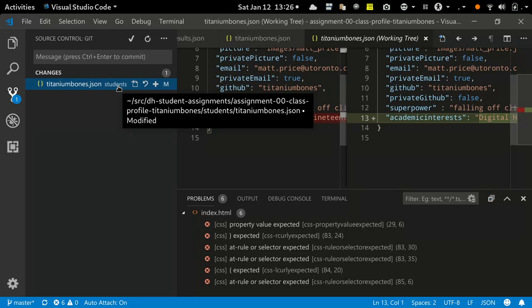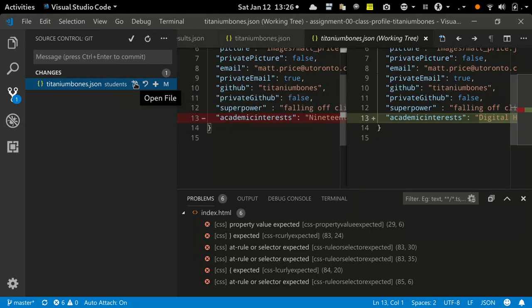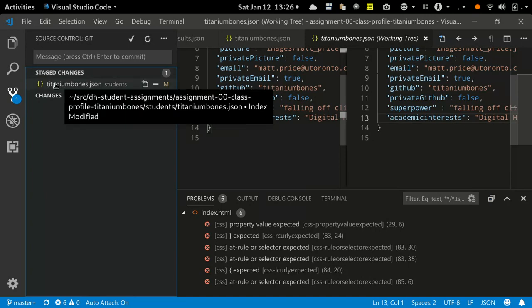So I'm going to click on this plus button, which will perform this step, which is called staging changes in Git. What that means is that I'm approving these changes to be committed. They won't be committed yet. So I'm going to stage those changes. And now you can see that this is changed from unstaged changes to staged changes.